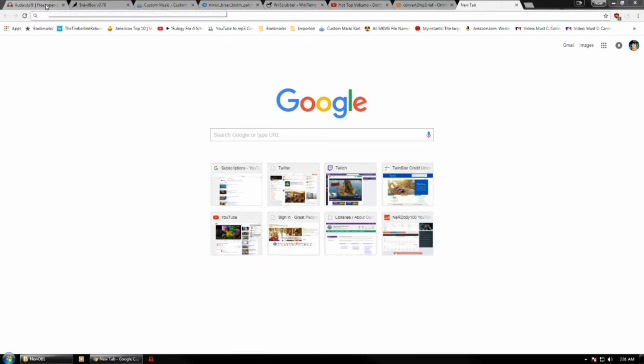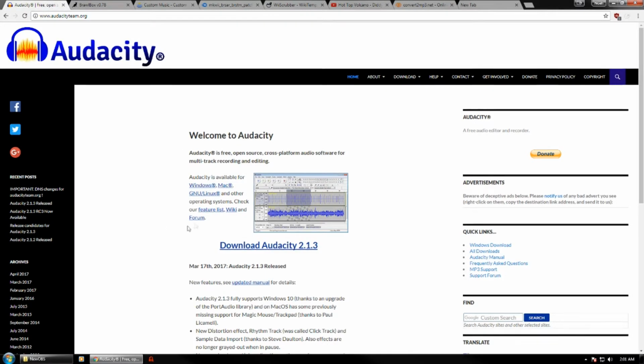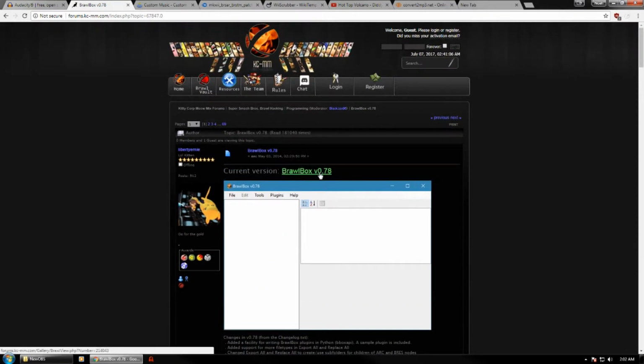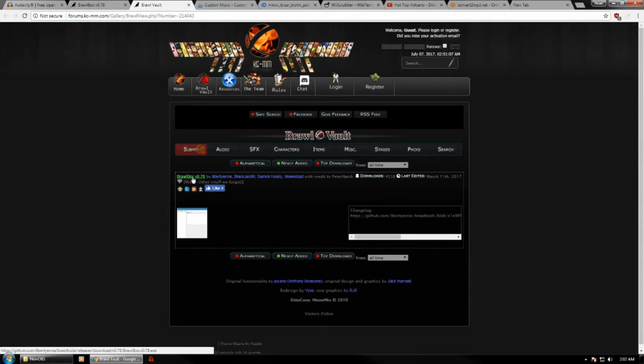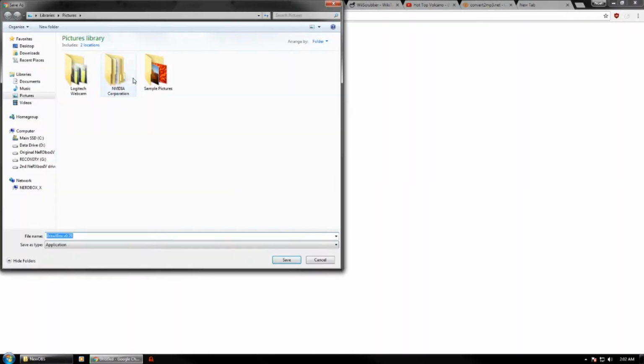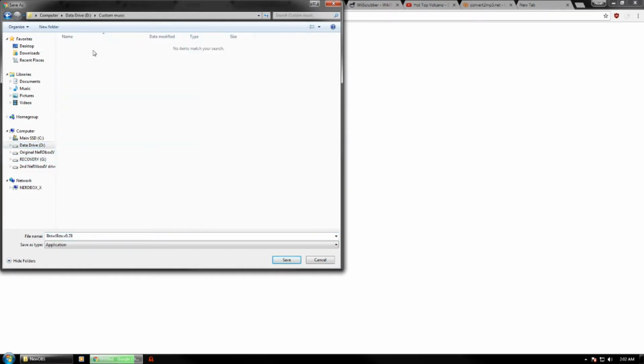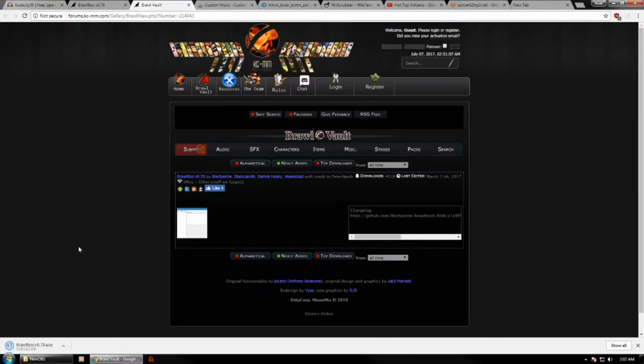So, there are some things you're going to need in order to make custom music for Mario Kart Wii. First off, you need to download a program to edit your audio. Take your pick. I use Audacity because it's really easy. It's basically idiot-proof, and it's free, which is always good. I already have it installed. You need to download Brawlbox. Now this site can be confusing for some people, so to download it you click this big link here, and then you click this link, and I will save it to a folder I already have ready for us, called Custom Music.